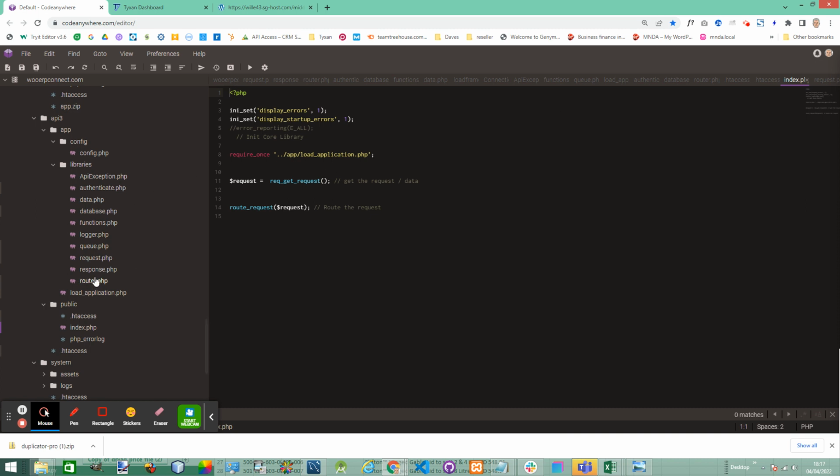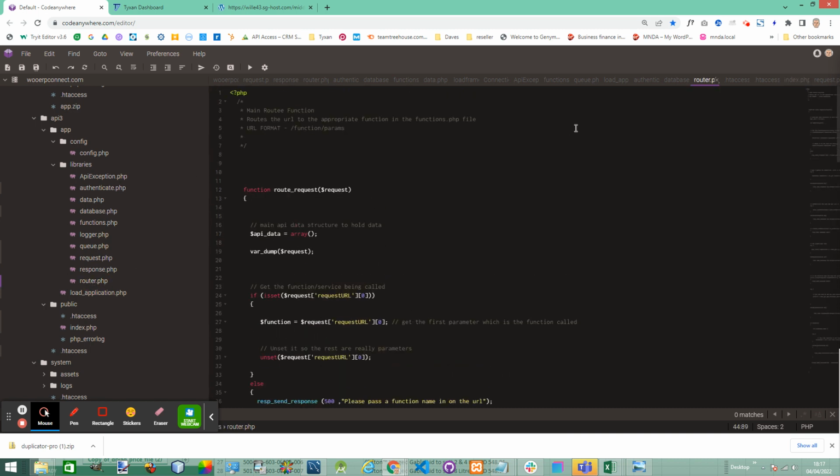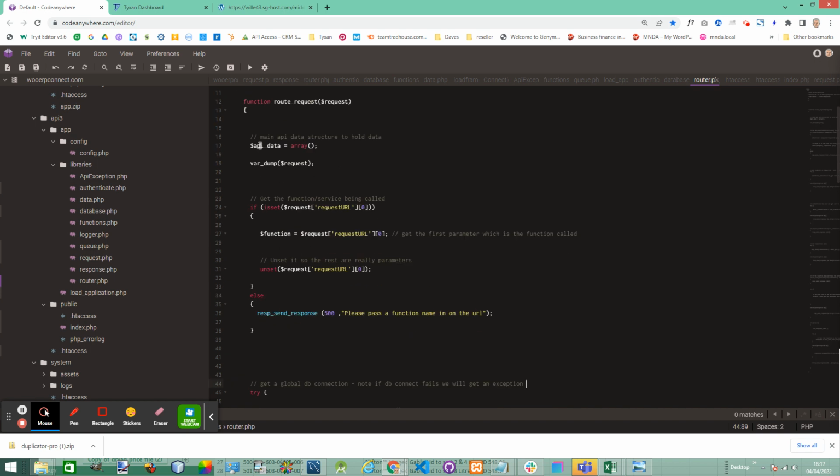So the router has received the request, and what we're actually doing here is setting up a global API data structure that's going to be passed down into all of our functions. So our functions won't need to worry about how to get the data and stuff. They're just going to get a data structure.